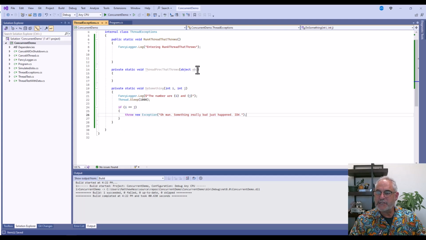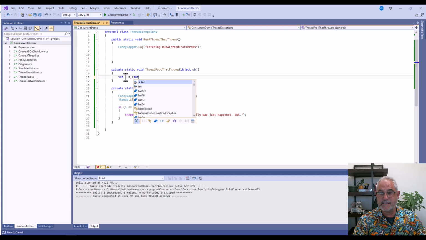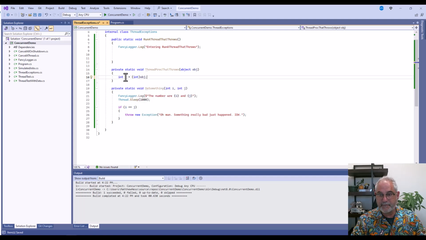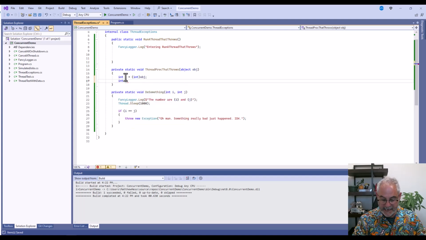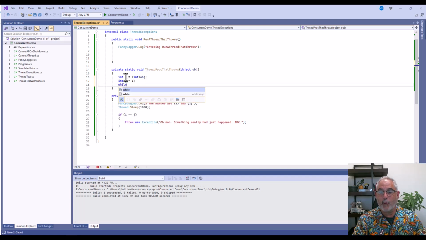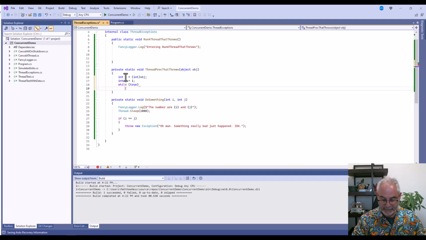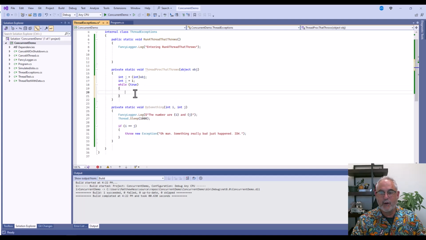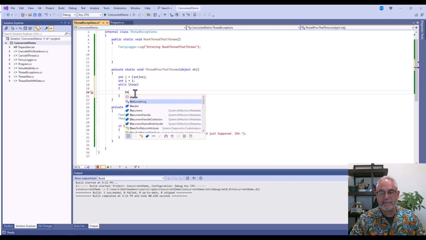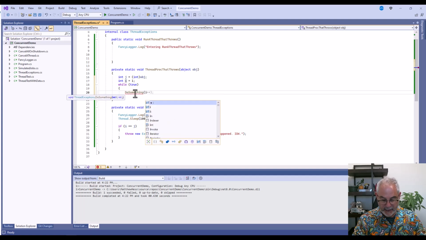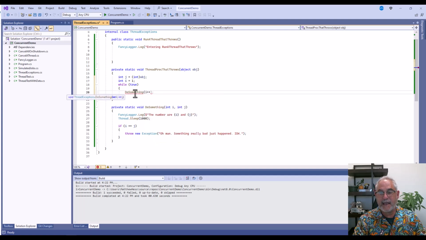So I'm going to say that our input object, we're going to expect it to be an integer. So we'll say int j equals int of obj. And then we'll say int i equals 1. And then while true, we're just going to do something, passing in i++ and j.